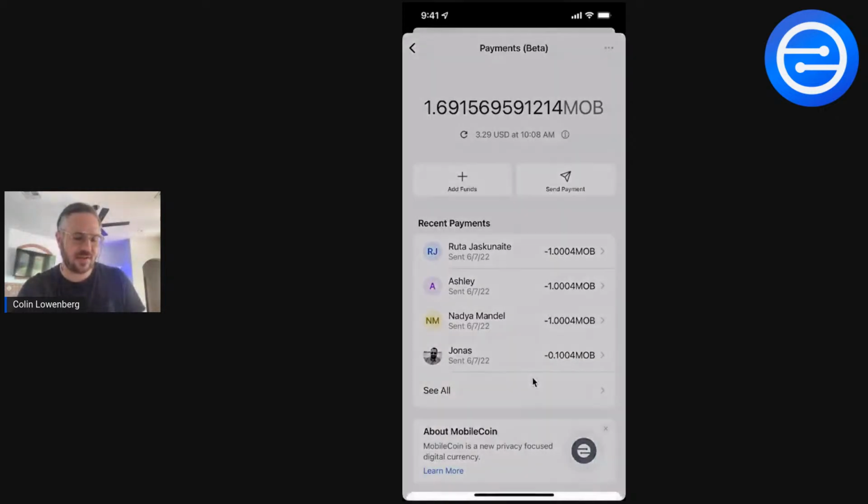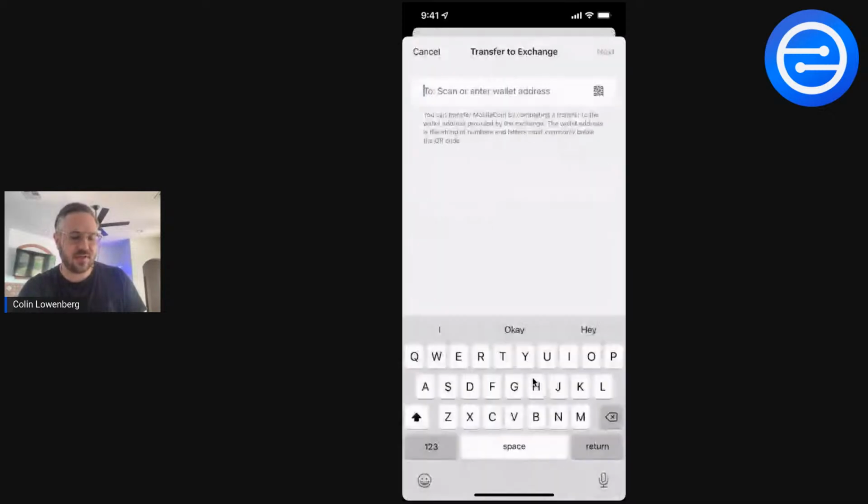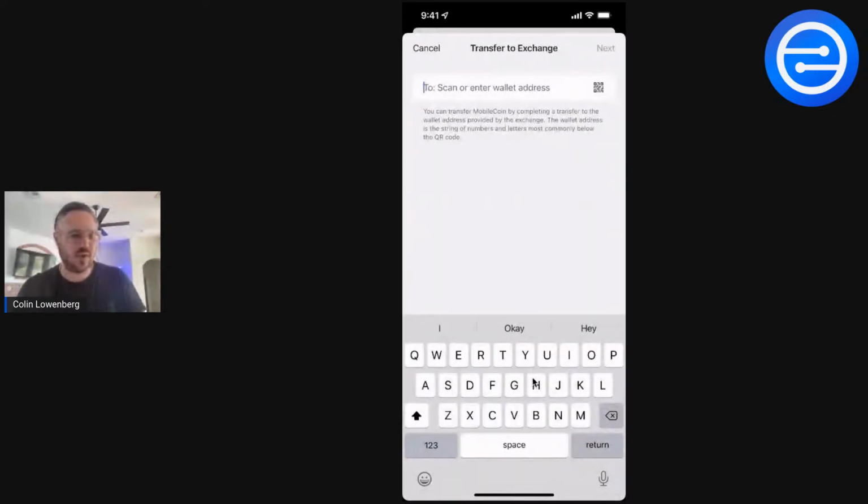Also, inside of Signal, you can see currency conversions and you can transfer to exchange. Transfer to exchange is a really useful feature. If you want to get your MobileCoin out of your Signal wallet, you can send it to another MobileCoin address, and you can scan someone's address if you want. So if you wanted to send money to someone who has a non-Signal wallet, you can send it by scanning using the transfer to exchange button.